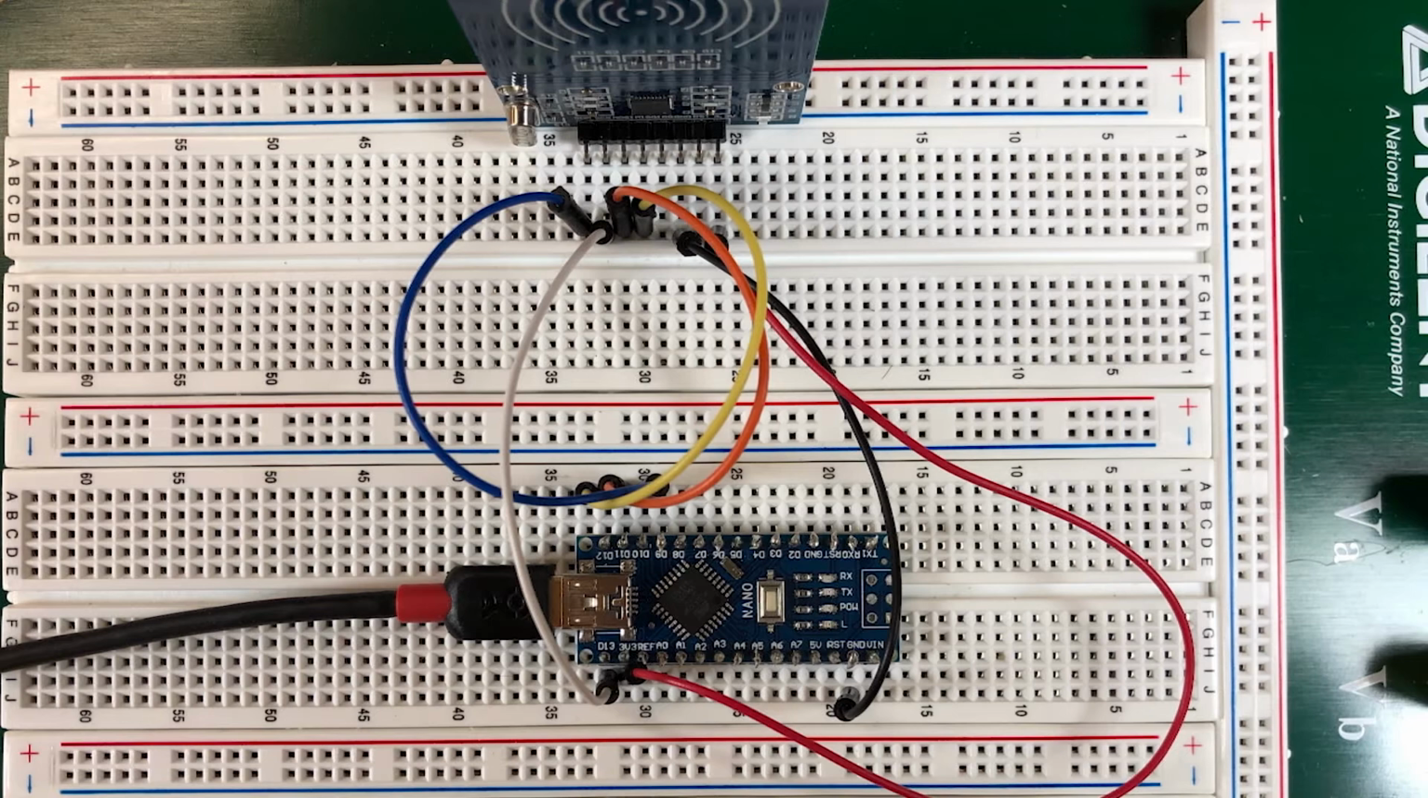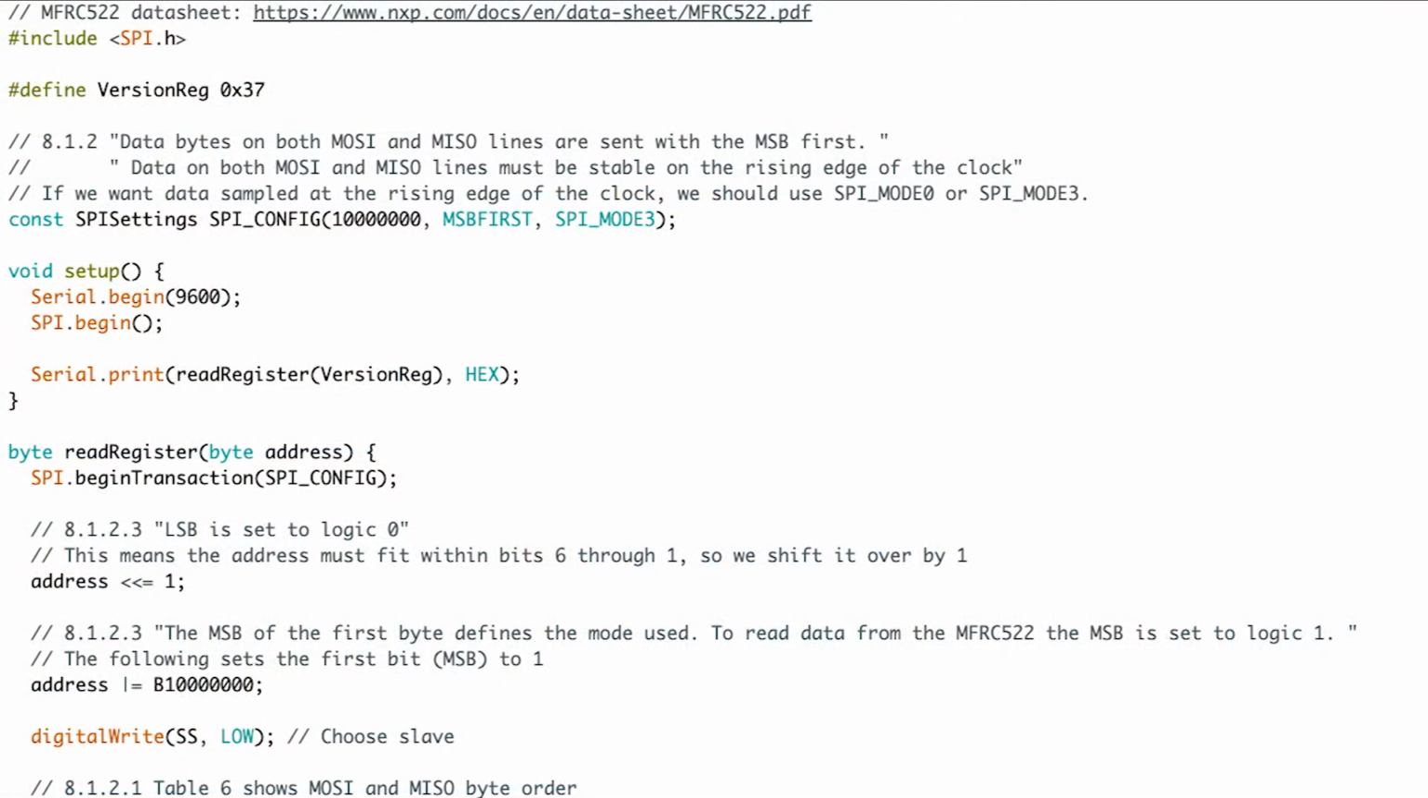Pin 13 also happens to be tied to the built-in LED, and some sensors operating at high speeds may have issues because of this. There are some mentions online that removing this LED may help in these cases. There is a register in this sensor called version reg, which returns the firmware version on the sensor. What is on the screen right now is the code to read this register.